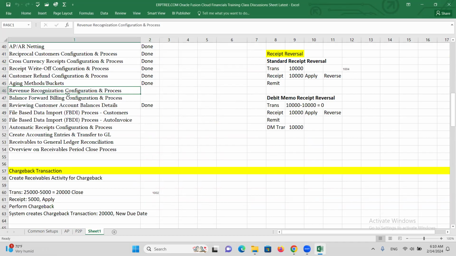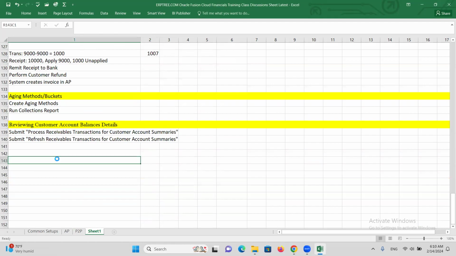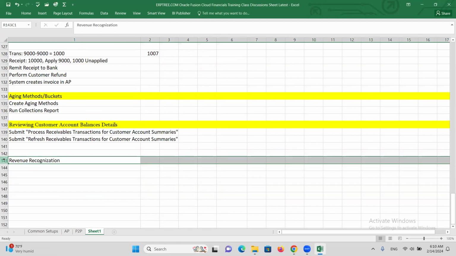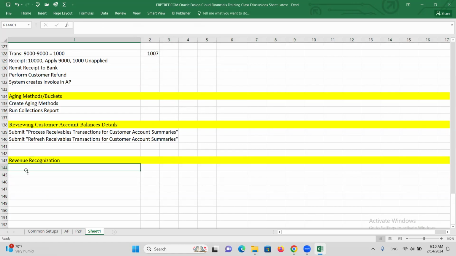Now we'll pick the topic called revenue recognition. Within revenue recognition, we have two options: whether we want to postpone the billing, and we are creating schedules to postpone the billing, or we are creating the schedules to recognize the revenue later. Based on that, you can create the revenue recognition.